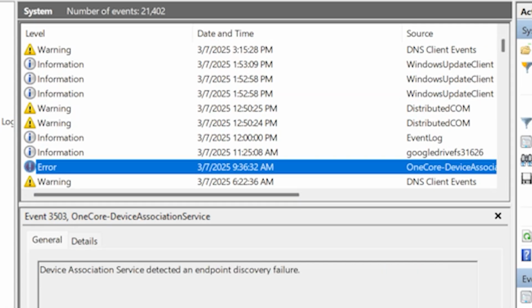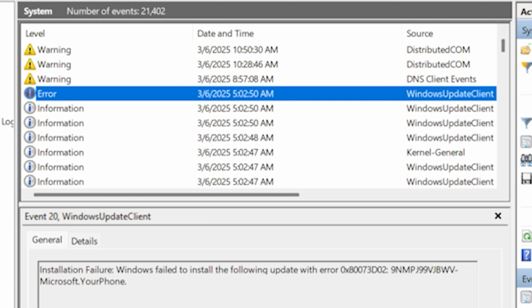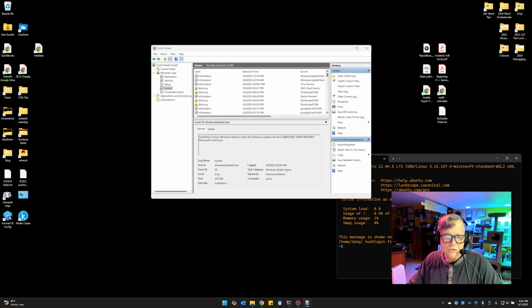Let me check another error message. So device association, that's probably a typical error message, but I'm looking for any that might be associated, like this one, with Microsoft Your Phone. So here's another error message that happened just about 15 minutes before the system crashed. So what can you do now?